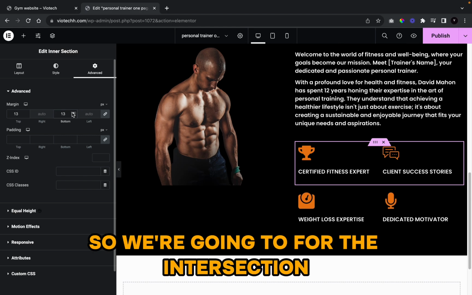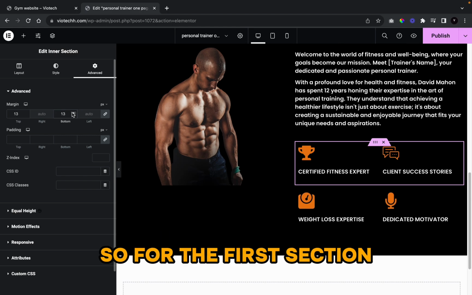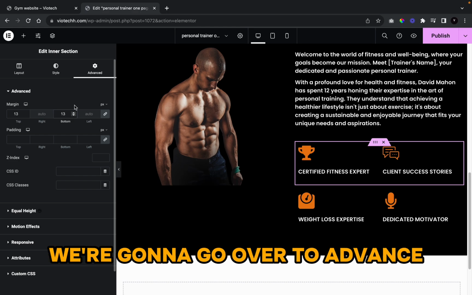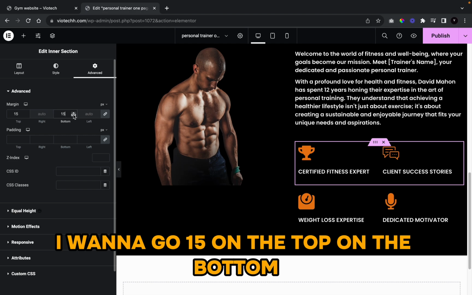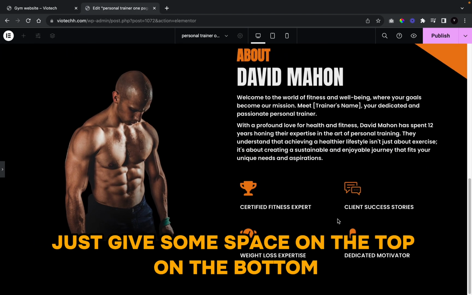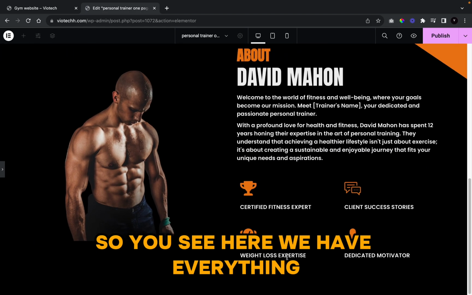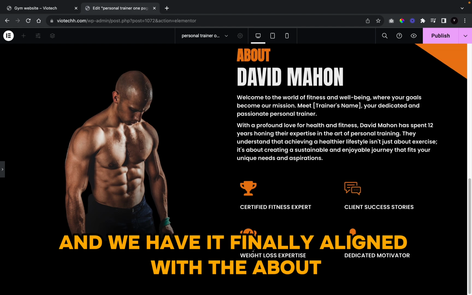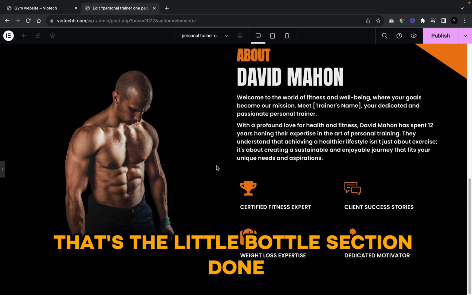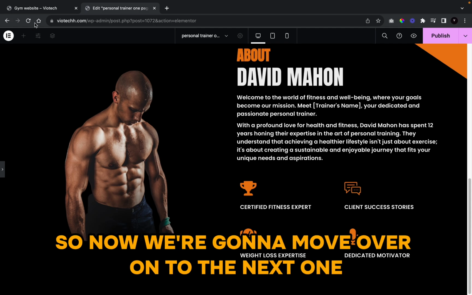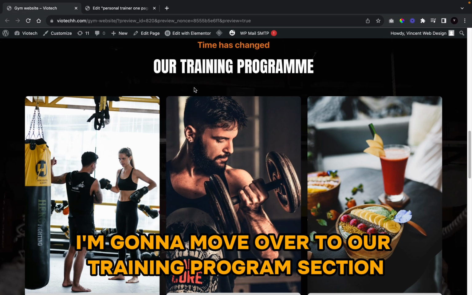So for the first section, we're going to go over to advanced, and we're going to go to margins, and we're going to go 15 on the top and the bottom, just to give some space from the top and the bottom. So you can see here we have everything, and we have it finally aligned with the about David Mahone. So as you can see, that is this section done. That's the little about us section done. So now we're going to move over onto the next one, our training program section.